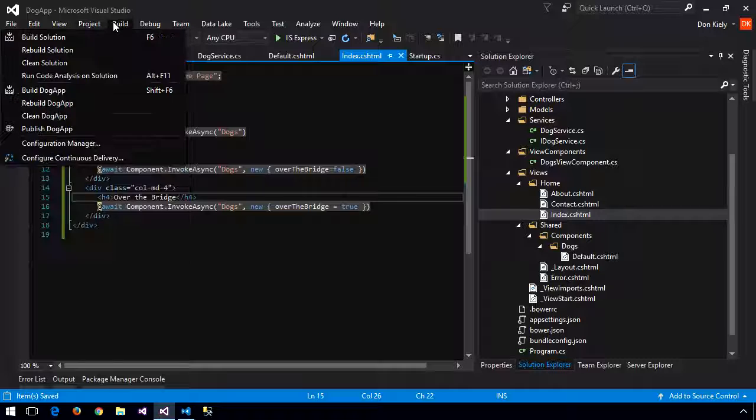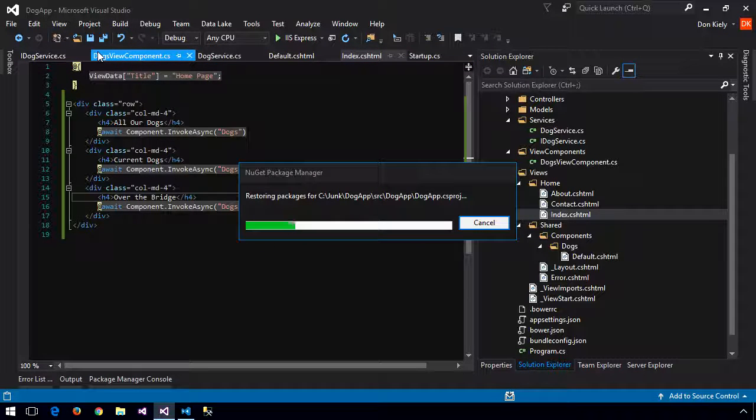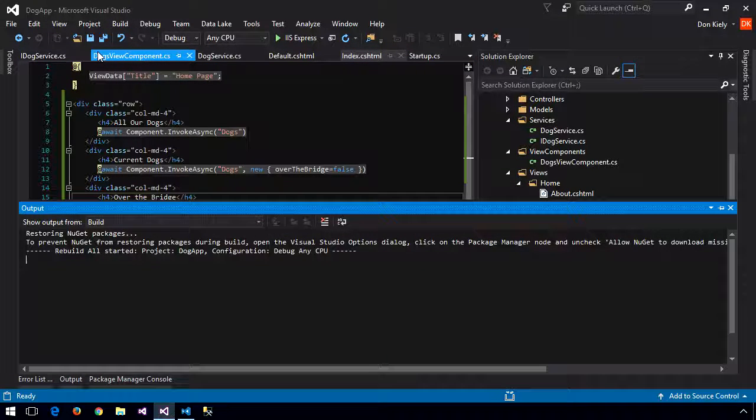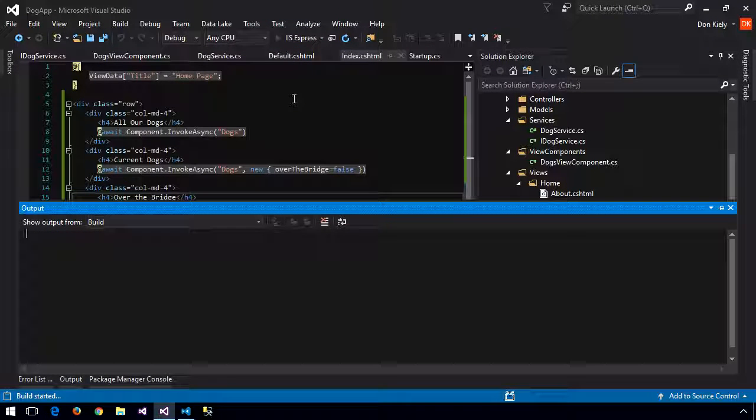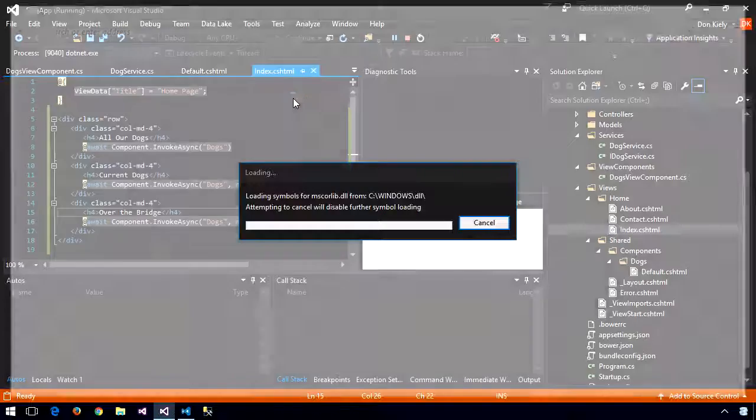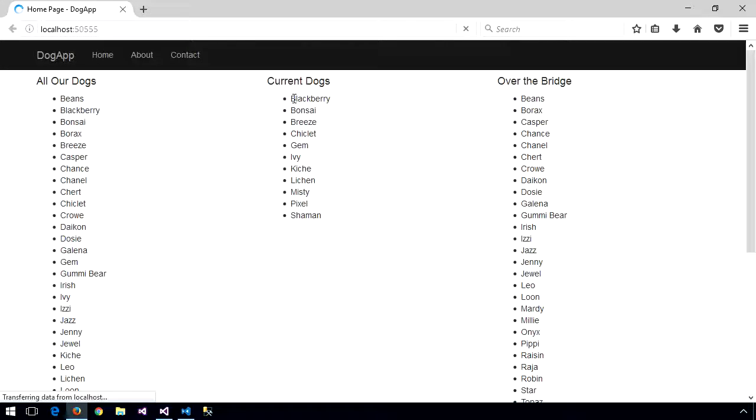So being the paranoid type, I'll go ahead and rebuild the solution just to make absolutely sure. It goes out, restores any packages that are missing. Shouldn't be any in the short time we've been working with the project. All right, it compiles, always a good sign, and I'll run it, and that'll load the index view. And there we have our index view that lists all of our dogs.